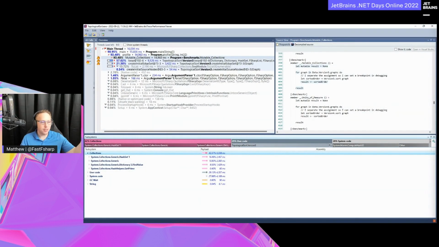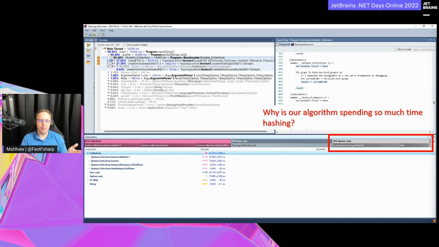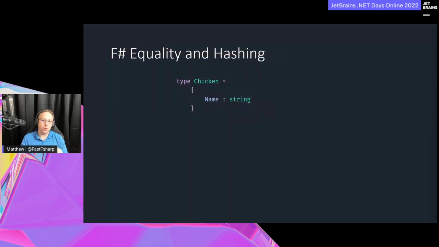So we're going to go to .trace. Dear .trace, what am I doing wrong? .trace is going to say, hey, Matthew, you're spending a lot of time on hashing. Like, why is my algorithm spending so much time on hashing? Excellent question. We need to talk about F-sharp's equality and hashing defaults.